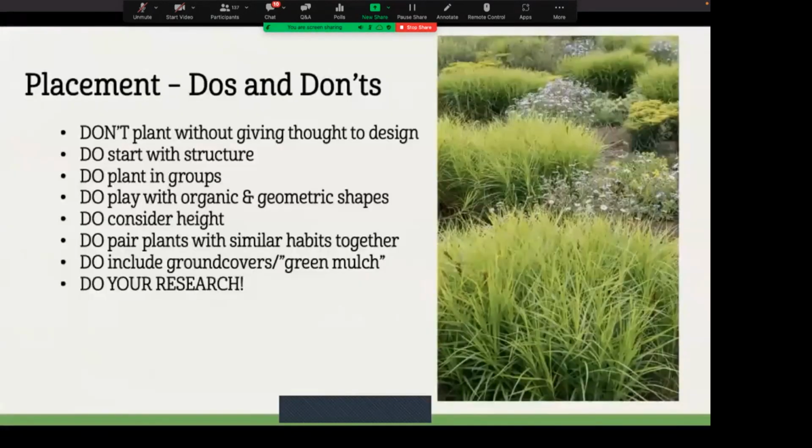So just one example of the need to do your research, which is the final do and will inform all of the others as you go along. It's really important to read about and, if possible, get yourself familiar with in-person plants that you plan to use in your design.